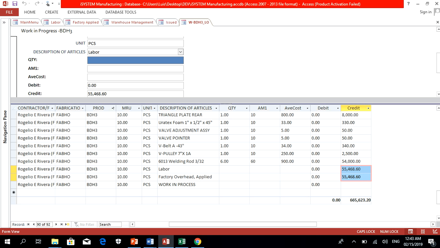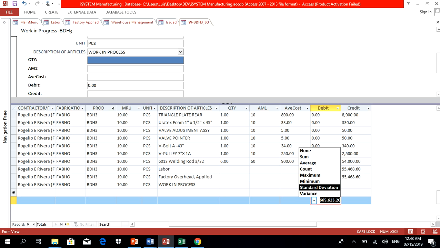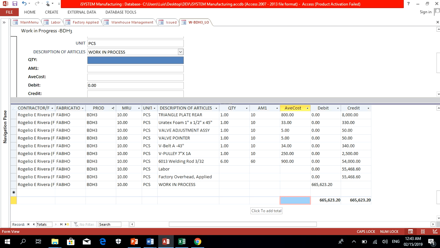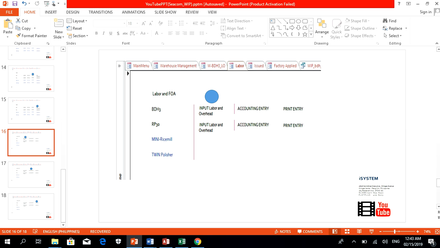Now, this amount should go to the debit side. So 665,623.2, which is the total credit side. There you go. So you now have the debit side. So you have a balanced transaction there. That's basically what you do on this particular menu option under labor and factory overhead applied.